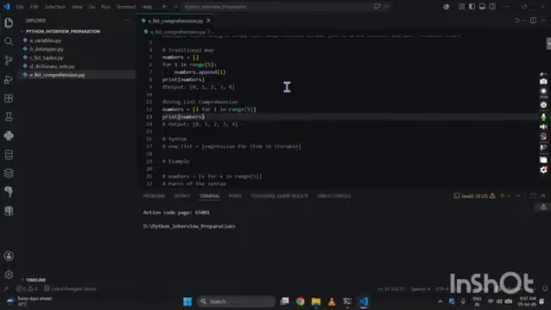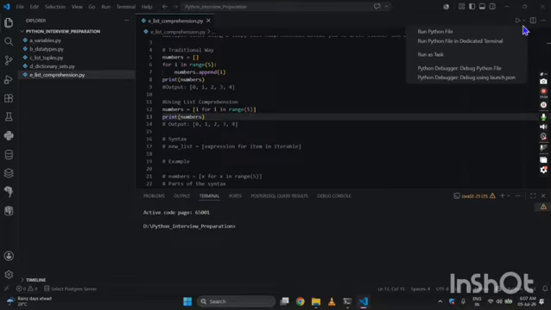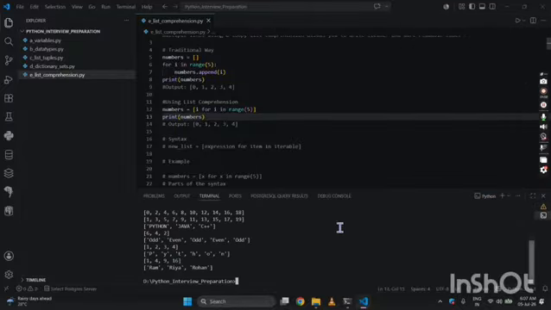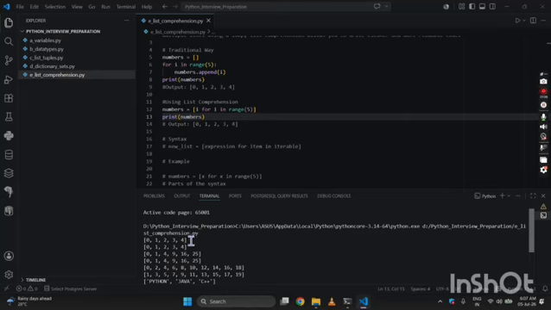What is the traditional way? Let's first see how to create a normal list. We are starting with the empty list. Then we are running a loop. For every value we append it to the list. Finally we print the list. This works perfectly fine, but notice it takes multiple lines. Let me just run the code and show this one. See, this is the output.